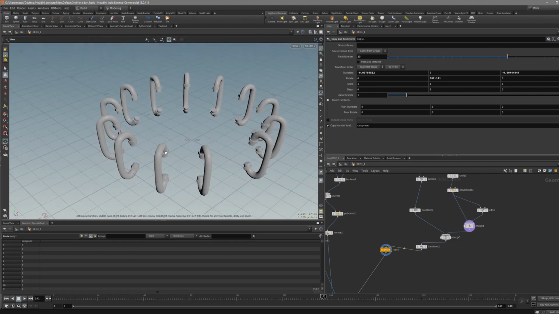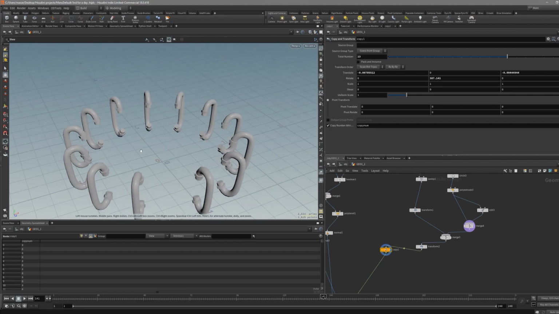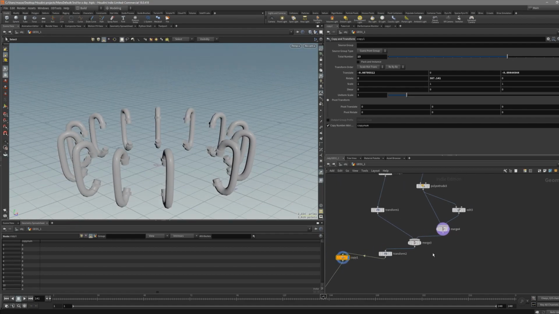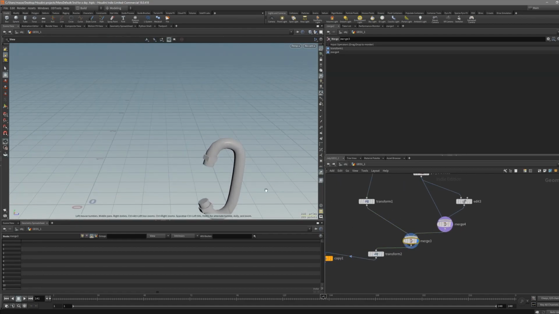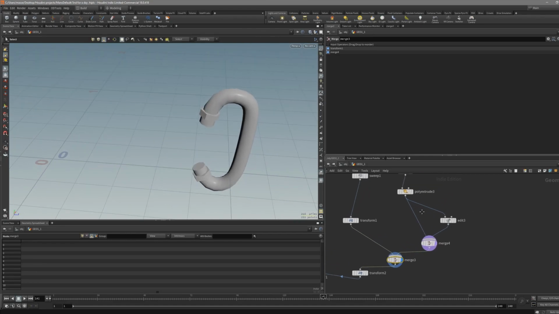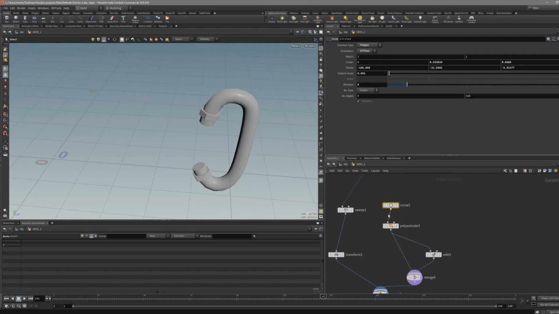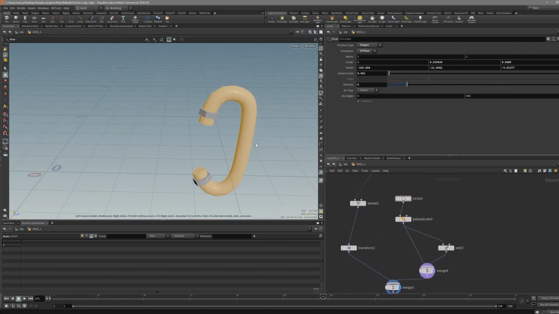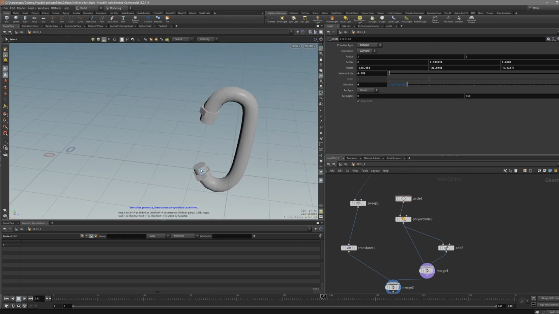This is going to be a very quick video about how to randomize copied geometry. So let's take a look at our setup. What I have is this geometry that I want to copy in a circle. What's good about this method is that the geometry does not have to be continuous. So you can see we have different pieces.